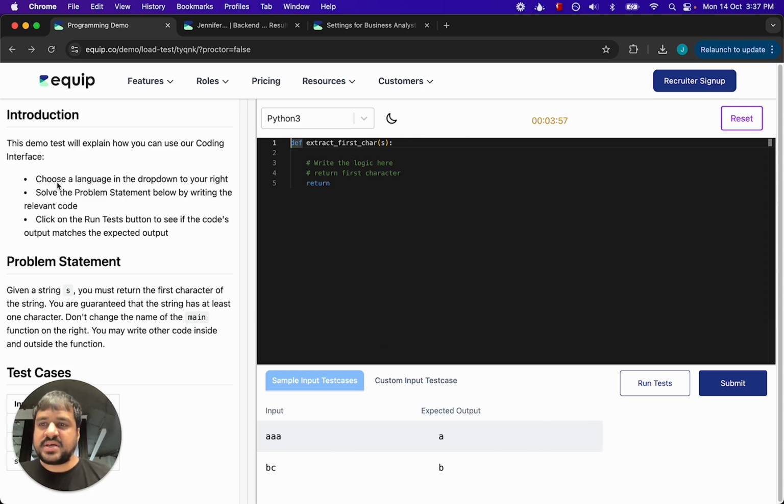The problem statement, here we have a demo problem. The problem is basically saying, given a string S, you must return the first character of the string, right? And so, for example, if the input is AAA, you must extract the first character A, and if it's BC, you must extract B, right? And the candidate sees the problem. Of course, in the real world, they'll have much more complicated problems.